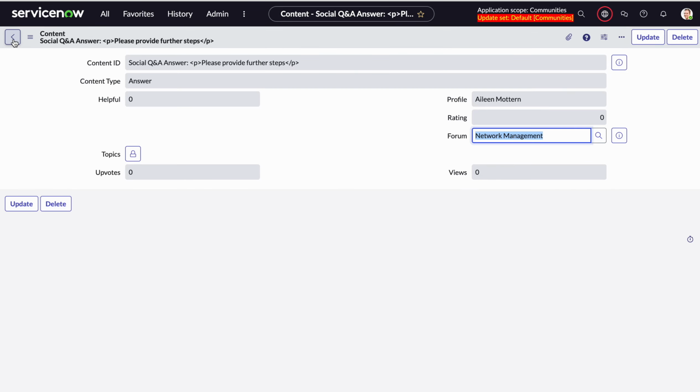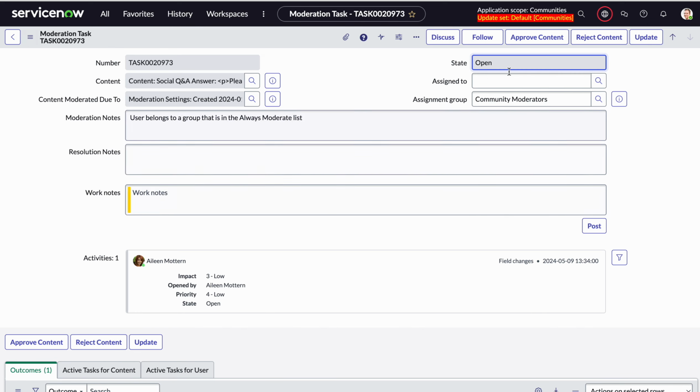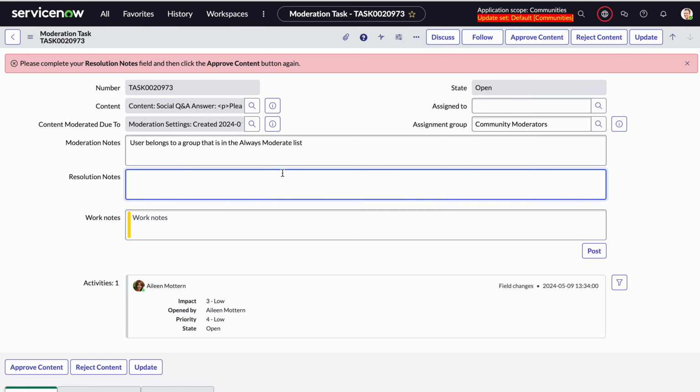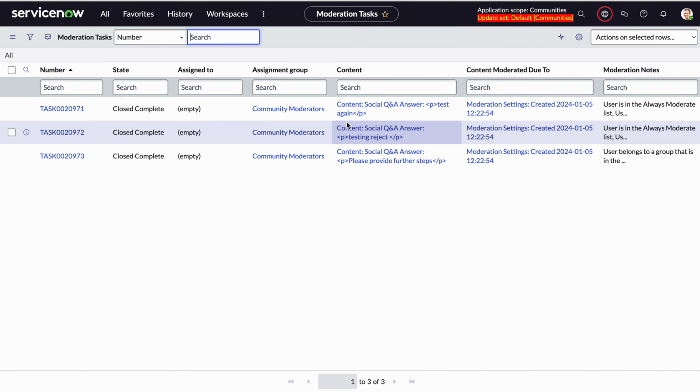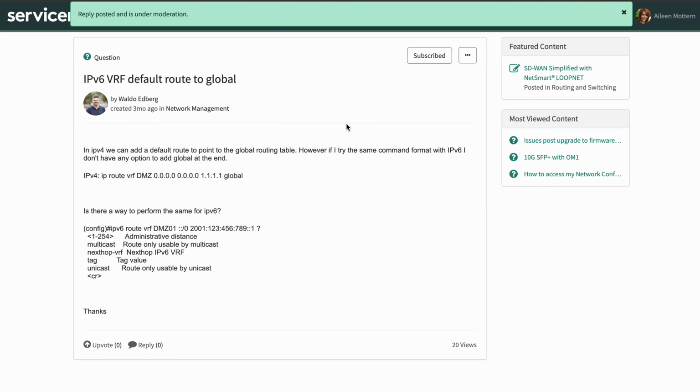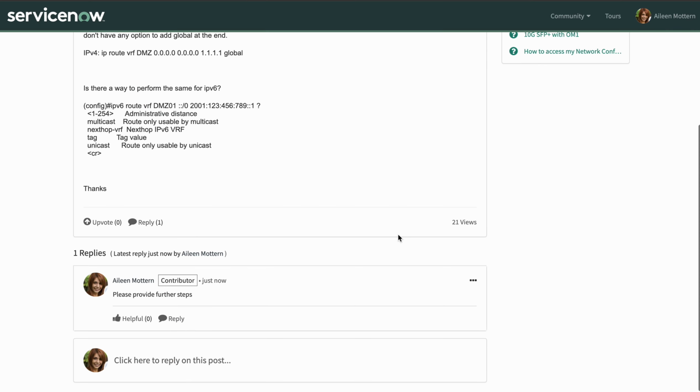If I go back, because that's the answer record, I'm going to go back to the task and approve the content. If I do this, it will ask me to add in some resolution notes. So: approved, nothing offensive, as an example. Let me just add that in, and you see it's closed complete. Now if I go back to this question, we should see a reply. Perfect. So I now can see a reply.